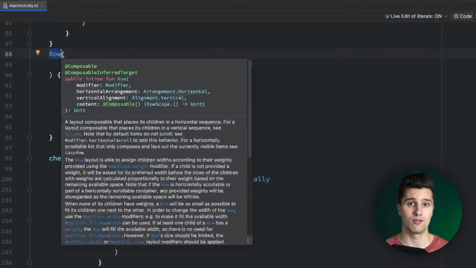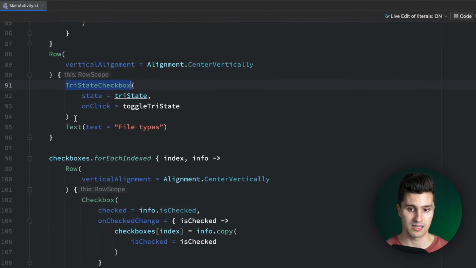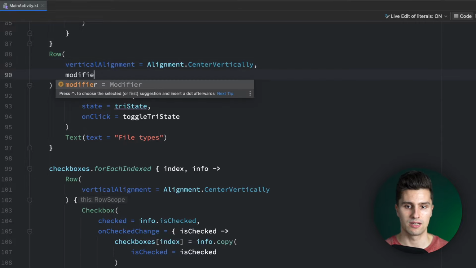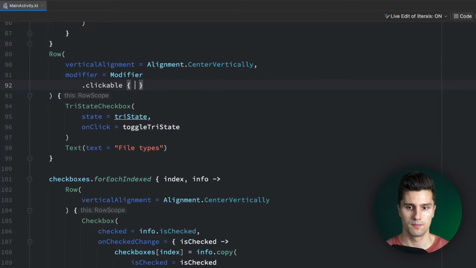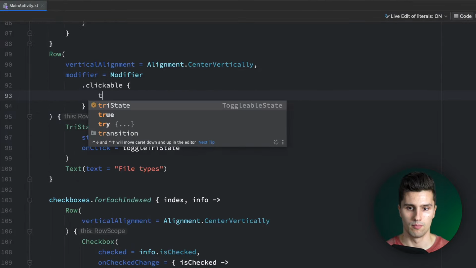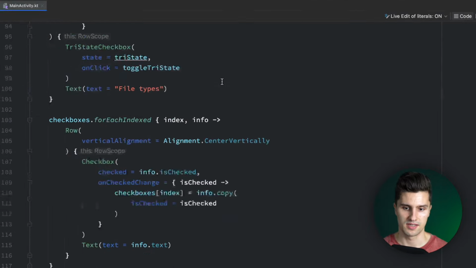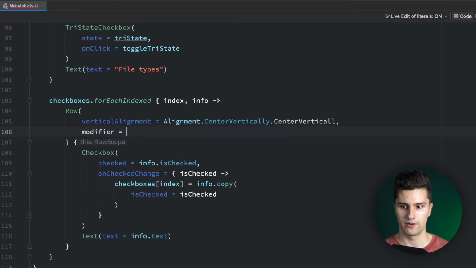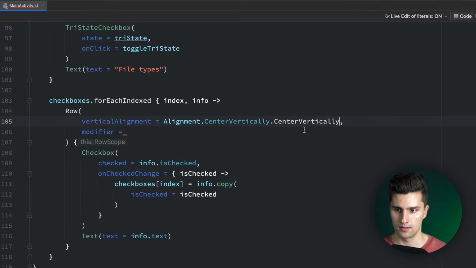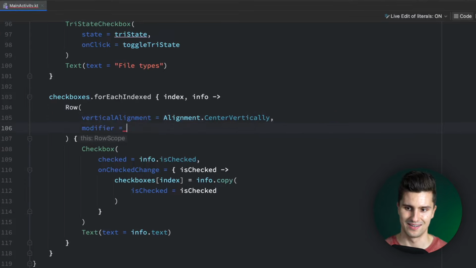So this row is now the outer container for both our checkbox and the text. That is also why I've made this a lambda to toggle the TriState, because now we can easily say modifier is modifier dot clickable, and in here we call our toggle TriState. And the same for our row down here. We want to use modifier is equal to vertically center. What am I missing? Oh, I only have vertically here.